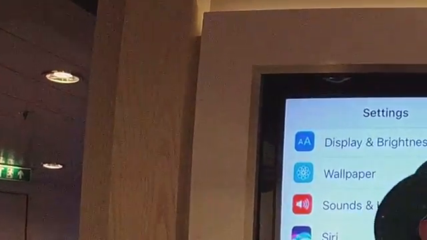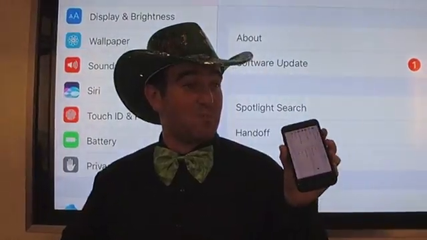iPhones, you can't really have that. But you don't want to turn off your phone all the time because it actually takes significantly more power to turn it all the way off and turn it back on than it does to just leave it sleeping. So you're better off just leaving the screen sleeping.